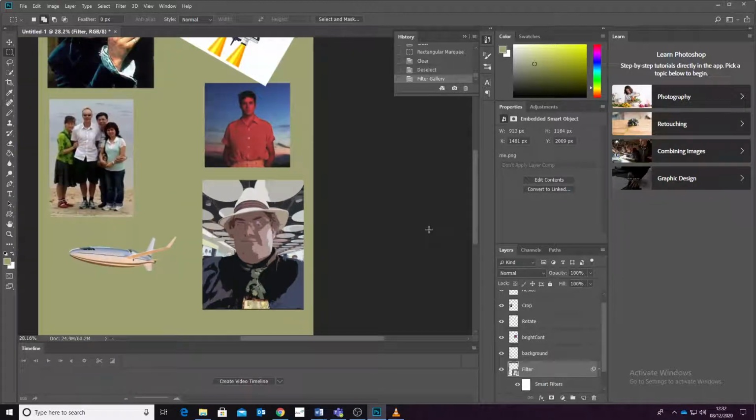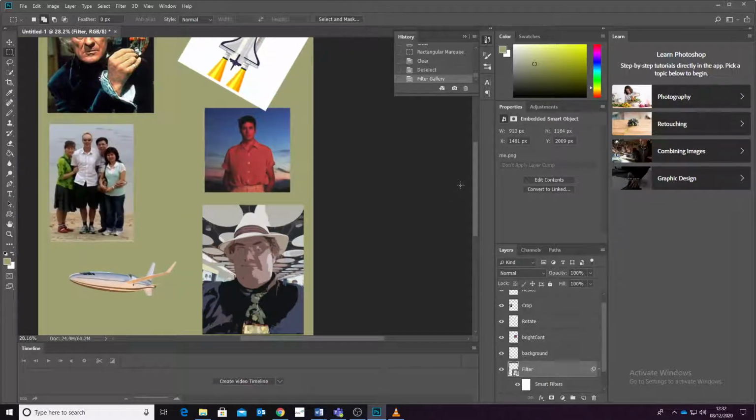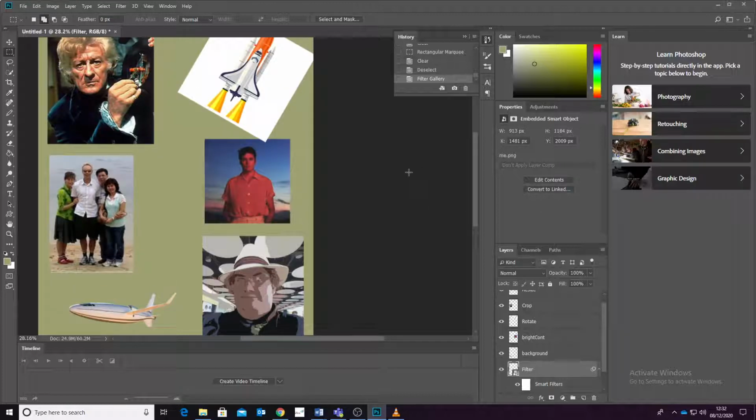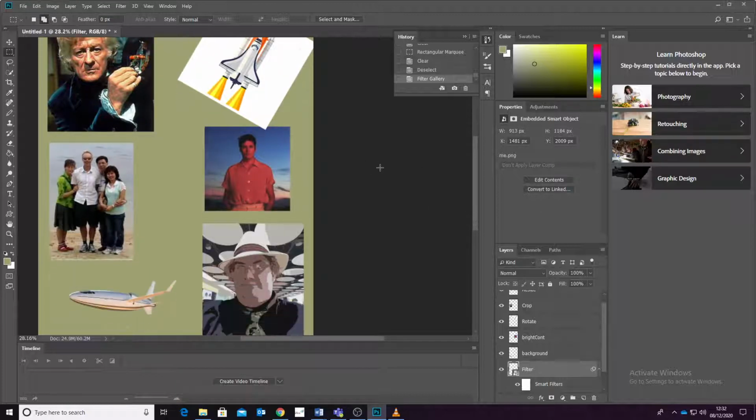Okay, so there you go. We've covered most of the basic types of editing you'll do with pictures. Hopefully that gives you enough to finish off your website or magazine design.